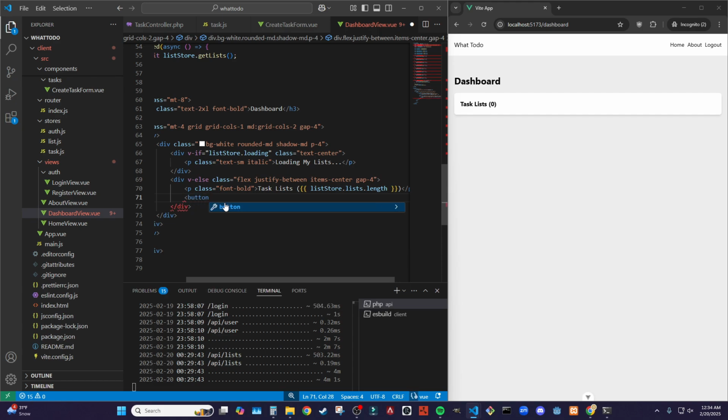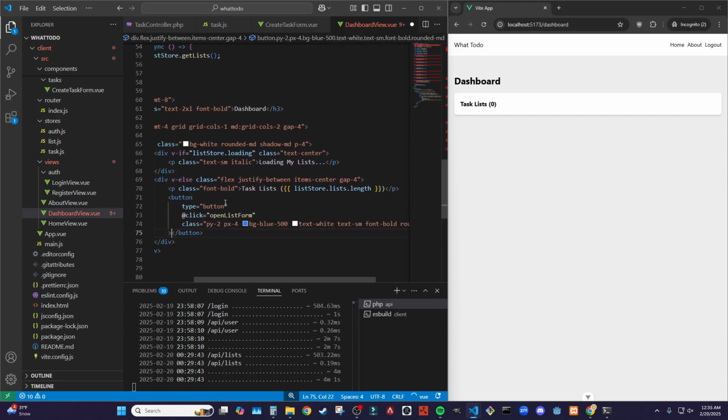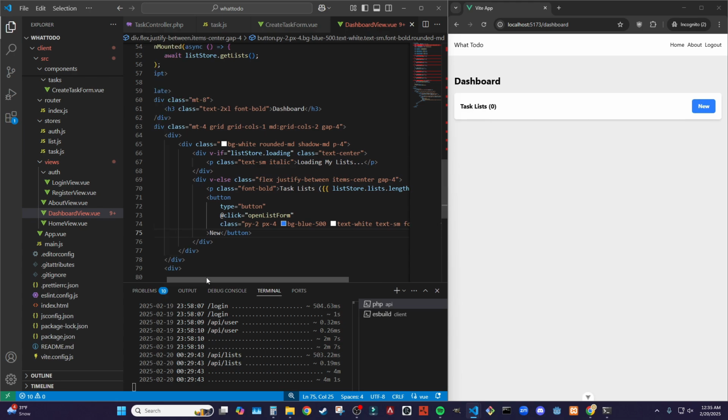Well, now we'll add a button. And on click, we'll open the list form. And there we go. Now we have our task lists with a button to add a new task list. Now, before we display that form and try it out, let's add a little section to display any lists that we create.